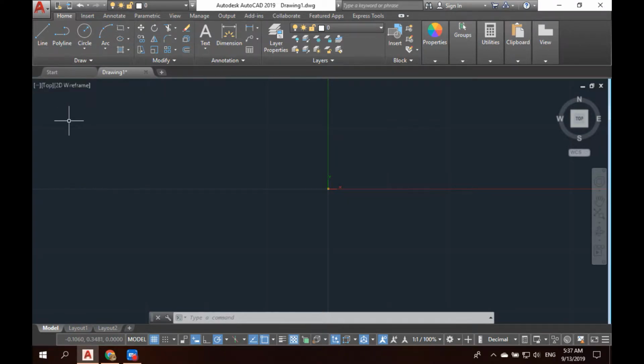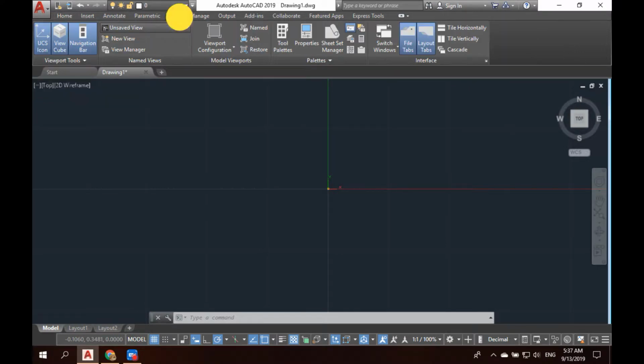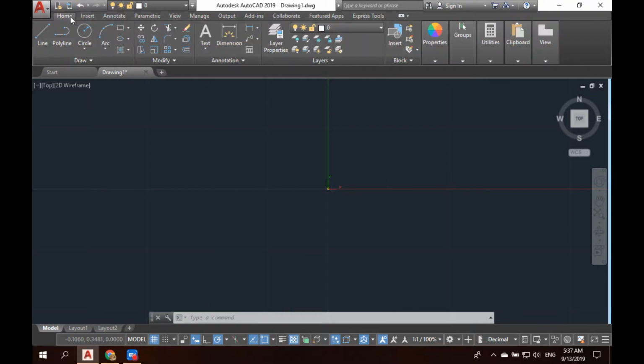Now as usual there are several ways to access this command, simply by clicking around the home palette on the ribbon, or just by going to view the tool palettes, or just by typing it on the screen as we learned in the last videos. Now I'm going to go over and click on the icon.